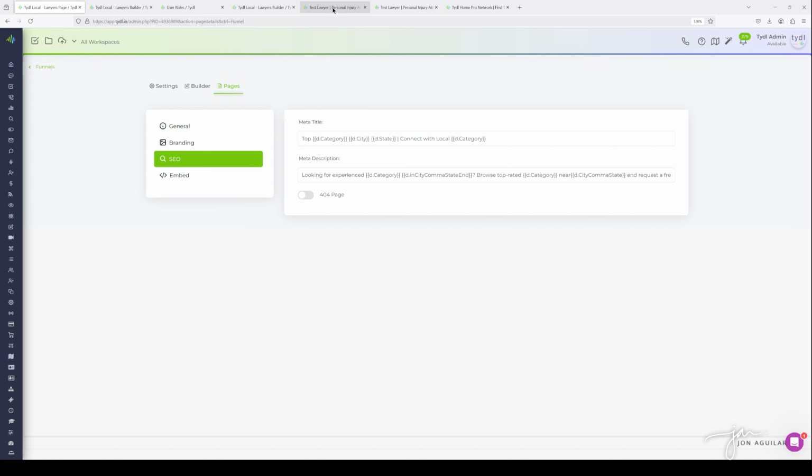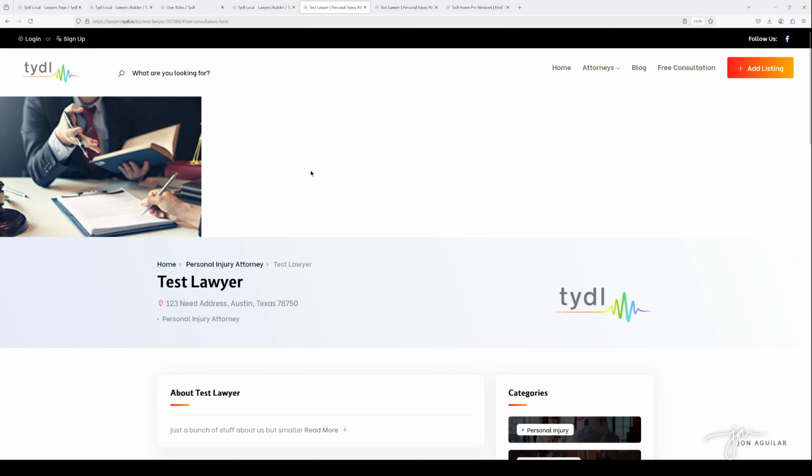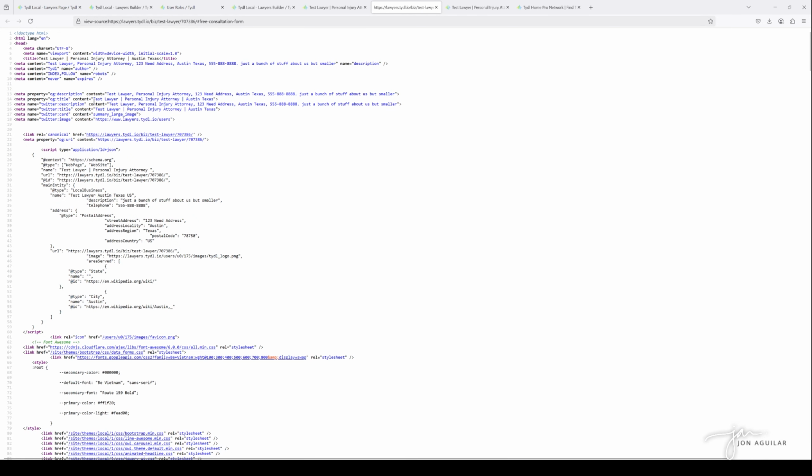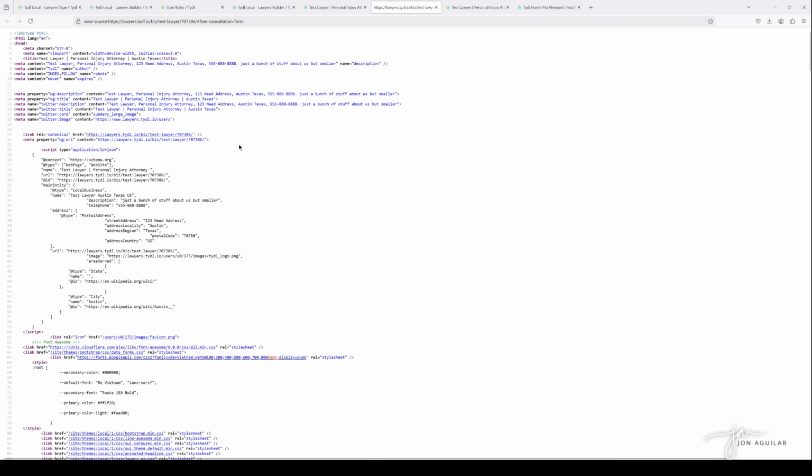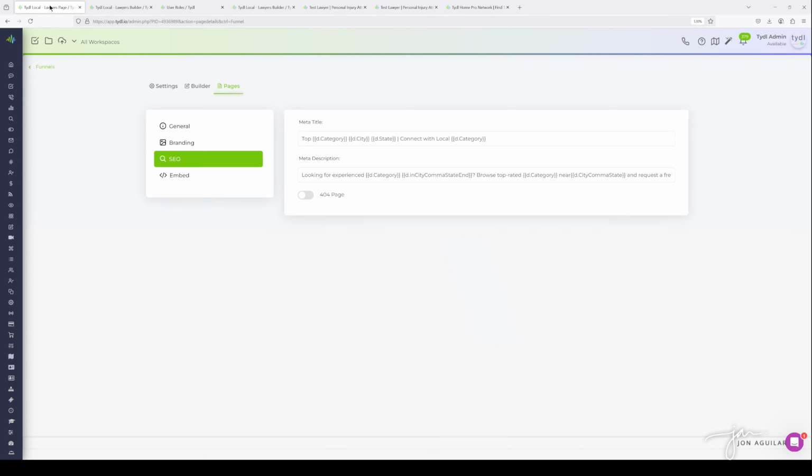If you did view source, you'd see the optimization. For example, if I did view source here on this, all those tags are coming in. Here's the markup schema that automatically is built for you. And it's pulling in the snippet and everything else within the description for the SEO. Same thing here on the categories. So I'm doing category, top category, city, state, connect with local category.